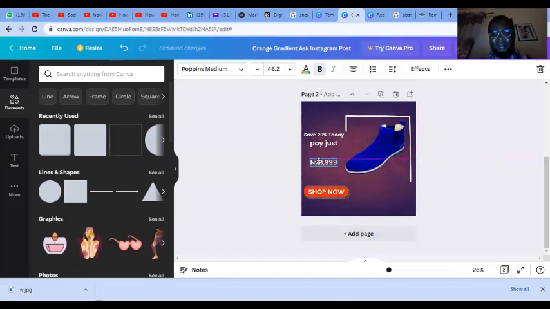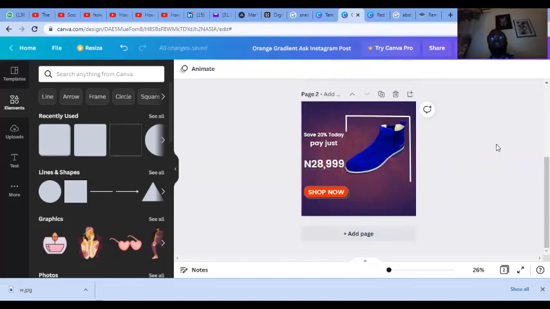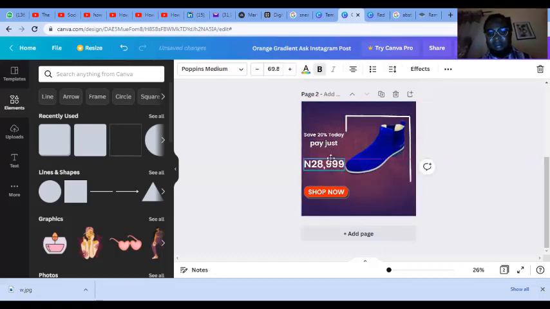Then the price. Remember, I always advise let your price be very visible. Now, don't bother having two buttons. If you have a button already for your shop now, you shouldn't have a button again for your price. Don't bother having two buttons. Save 20% today, and pay just 28,000 naira.